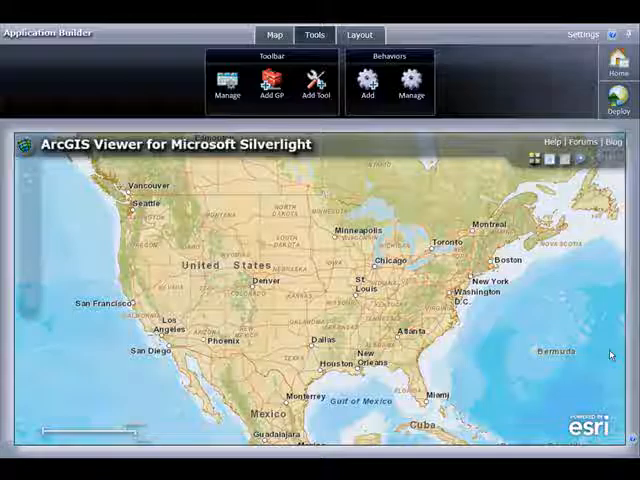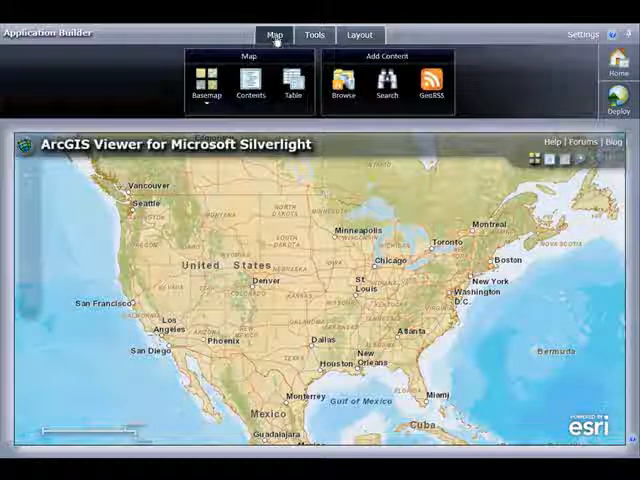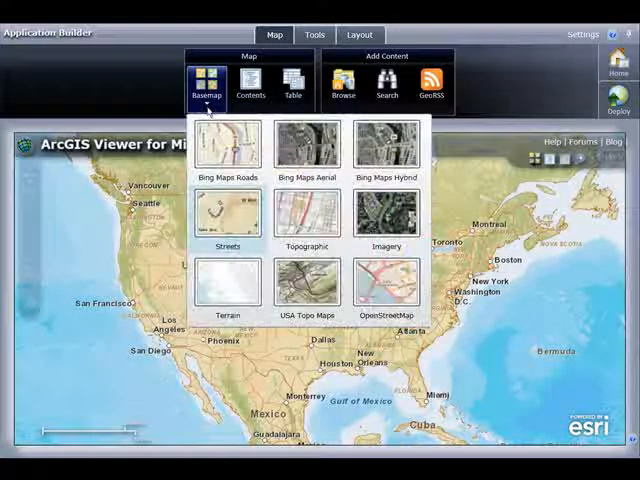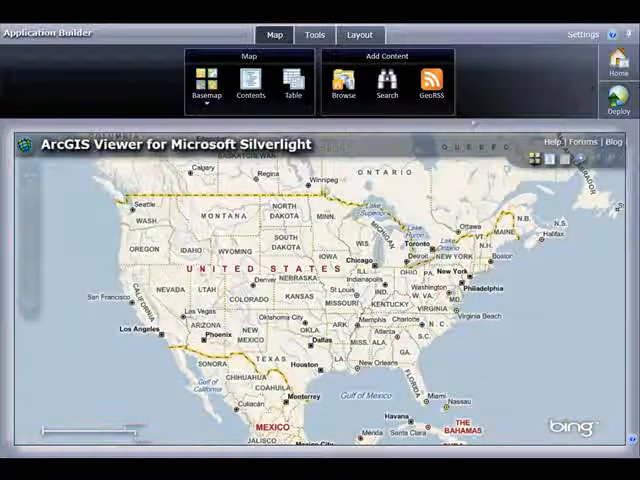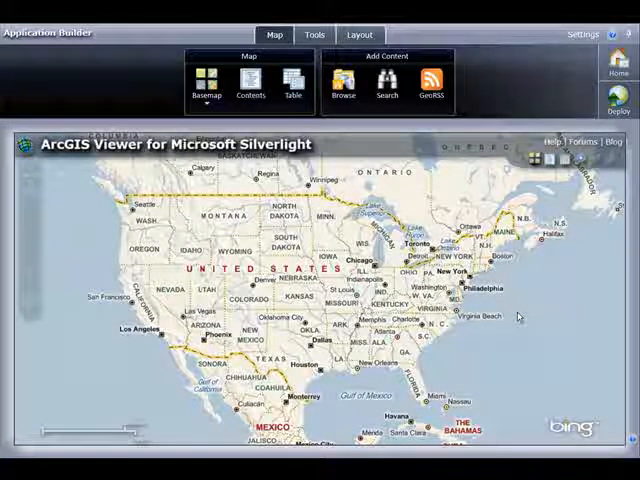The scenario I'm going to use is I want to build a crime data viewer for the city of Lincoln, Nebraska. So the first thing I'm going to do is click the Map tab and select a new base map. I will choose Bing Maps Roads. Next, I will add some crime data as an operational layer.